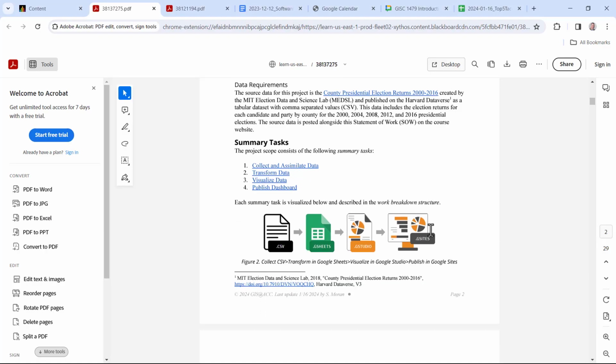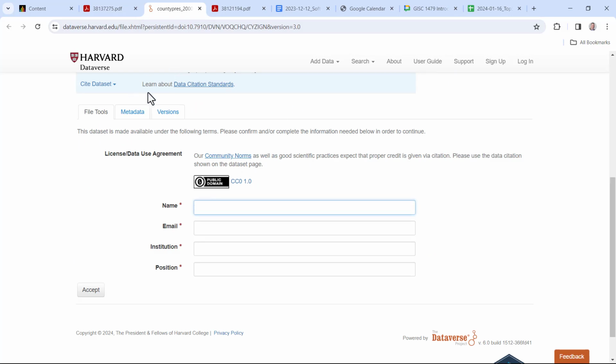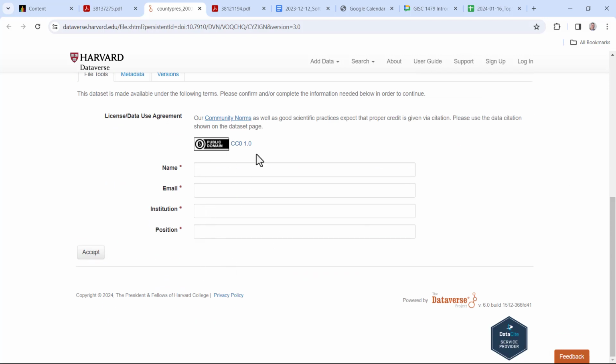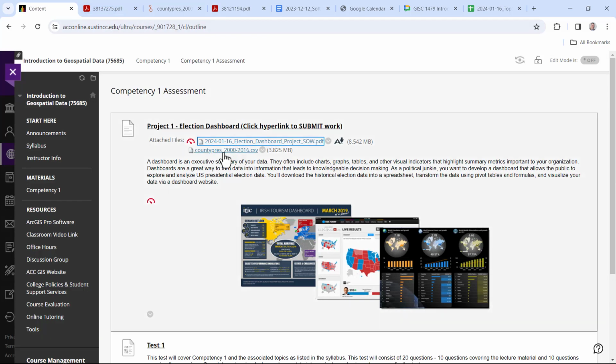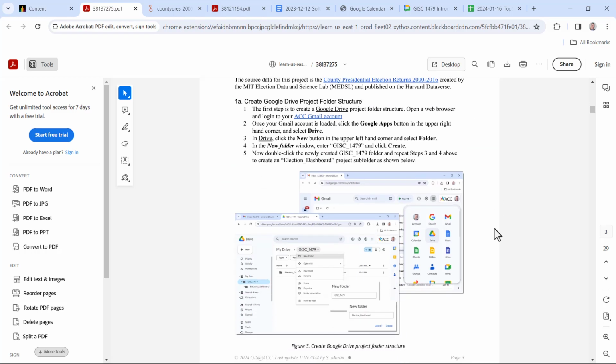So this week, we're collecting and assimilating data. So you're going to download the county presidential election returns, and you can go to the Harvard Dataverse, this link right here, to download it. If I open the link, you can see here's the data right here. There it is right there. This is it right here, this comma separated values file, but you have to create a login to do that. So I actually posted the data right here to make it a little bit more accessible for you so you don't have to create a login. So you're going to download that data.